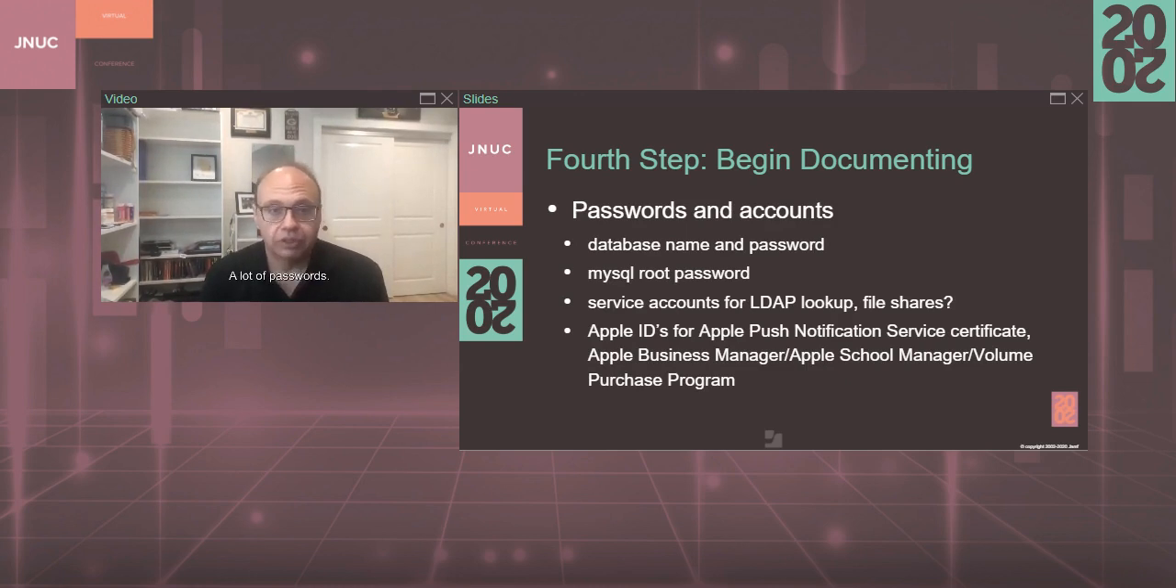A lot of passwords. What is the database name for your Jamf Pro server? What is the password for it? What is the password for the MySQL root password? Again, these are on-prem considerations. Are there service accounts associated with LDAP lookup? Are there service accounts associated with file shares?